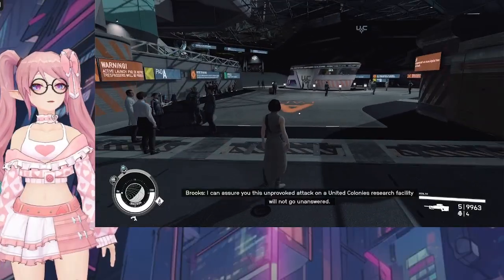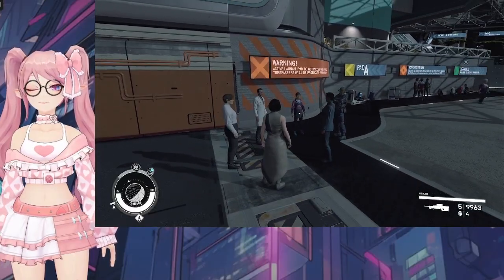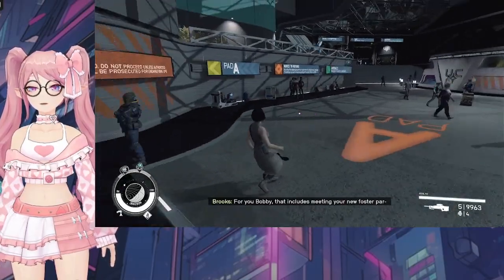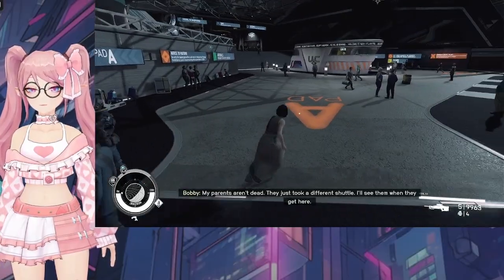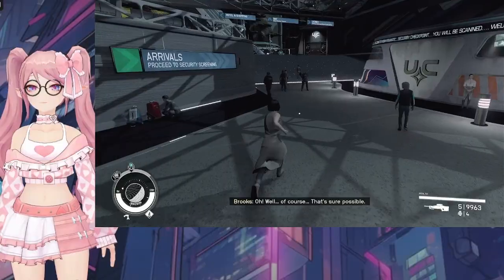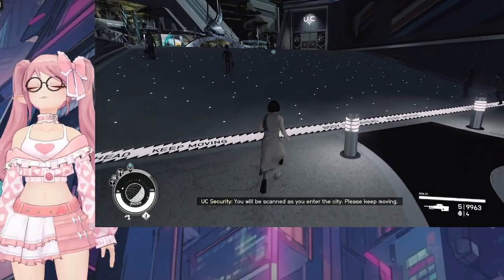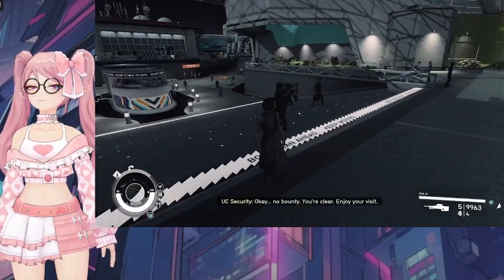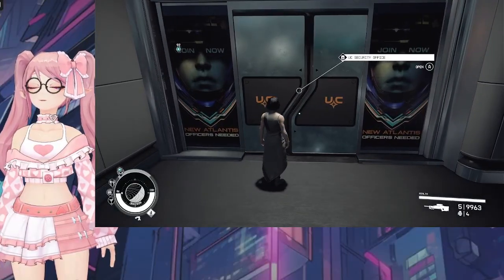I can assure you this unprovoked attack on a United Colonies research facility will not go unanswered. We'll get you settled into your new assignments as soon as possible. I think he was part of a storyline that just kind of got written out of the game. You'll see him again in the game with his parents up in the inner part of the city, and they'll be like thanking me for rescuing their son or whatever, and it's like, I didn't rescue old Bobby. He was there when I came into the spaceport, so yeah. Okay, no bounty. You're clear. Enjoy your visit. There shouldn't be a bounty yet. I stress the word yet.